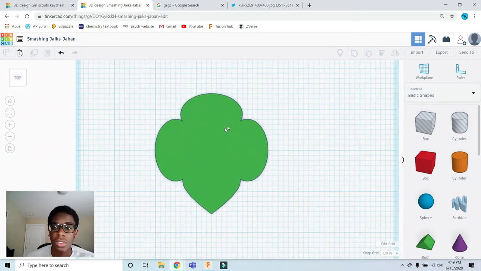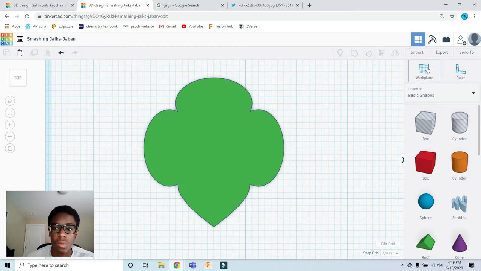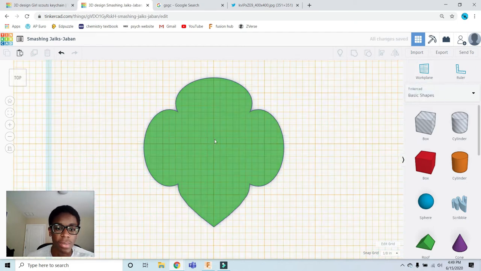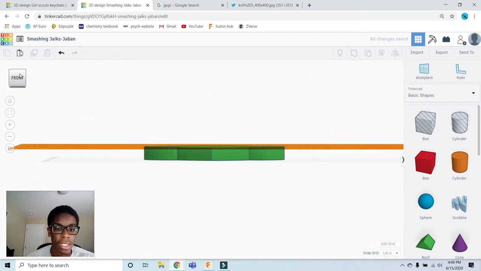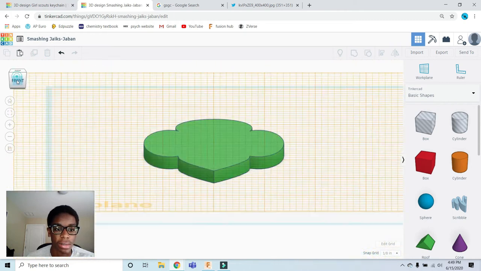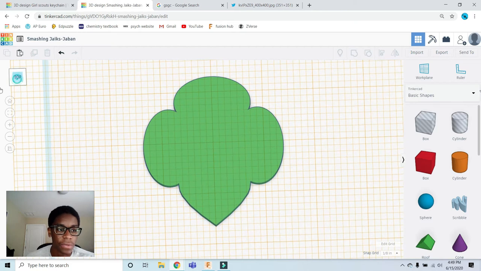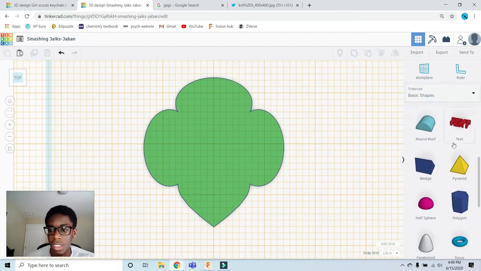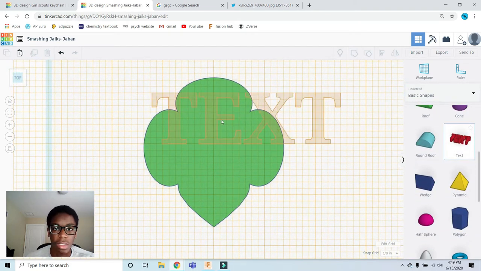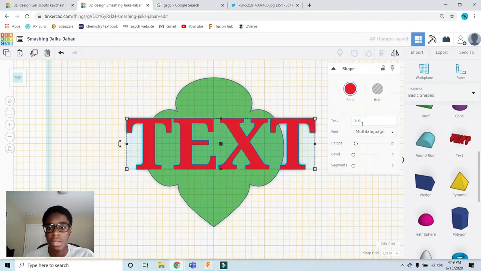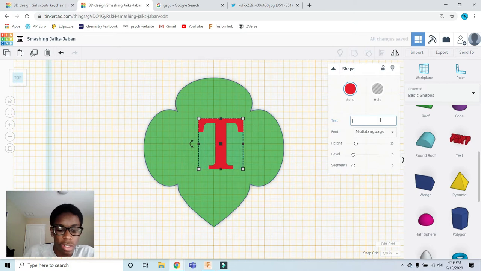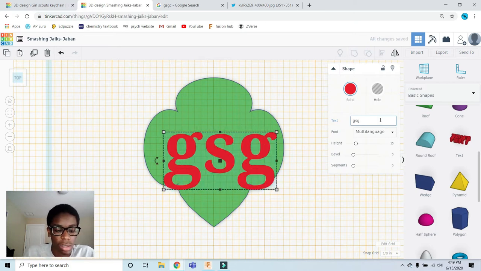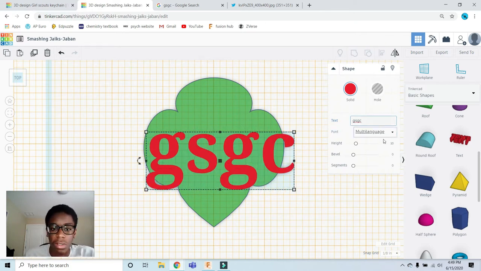So now let's go ahead and add some text. So I'm going to click on work plane here, and I'm going to click on the top of our object. So it brings a new green grid here at the top of our object, like that. So I'm going to click on my top view again, and I'm going to go all the way down until I see text, and it's in red. So I'm going to drag out text, put it in there, and I'm going to type in what I want my text to be. So we want ours to say GSGC, for Girl Scouts Gateway Council.